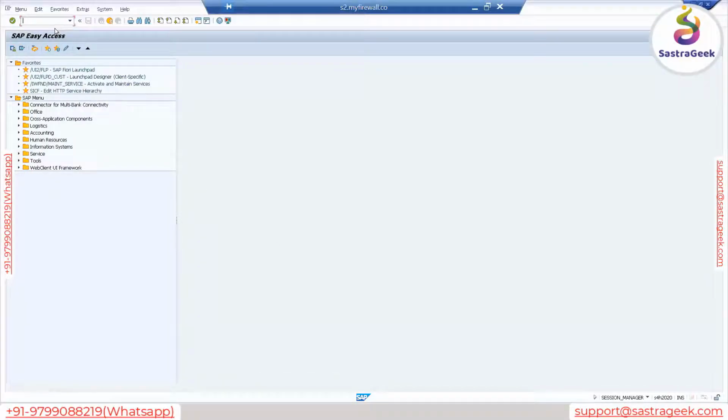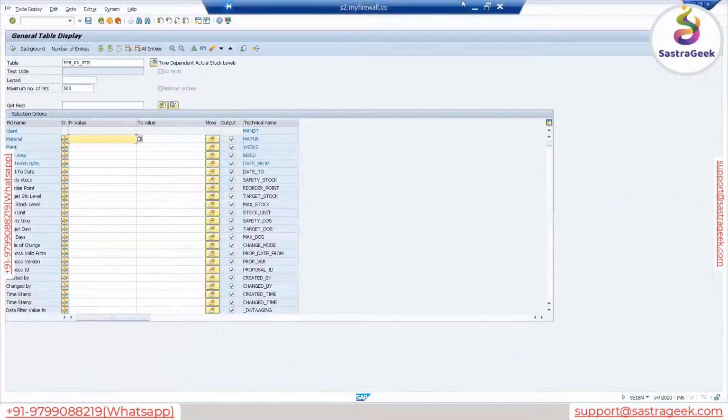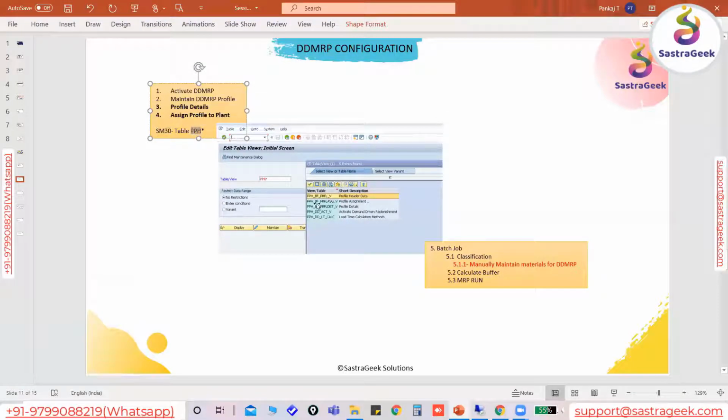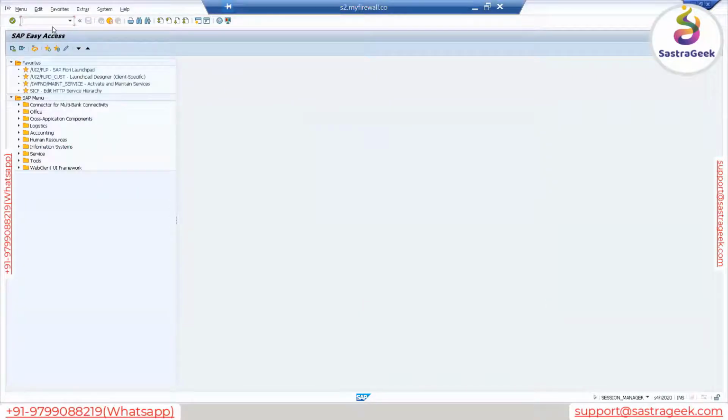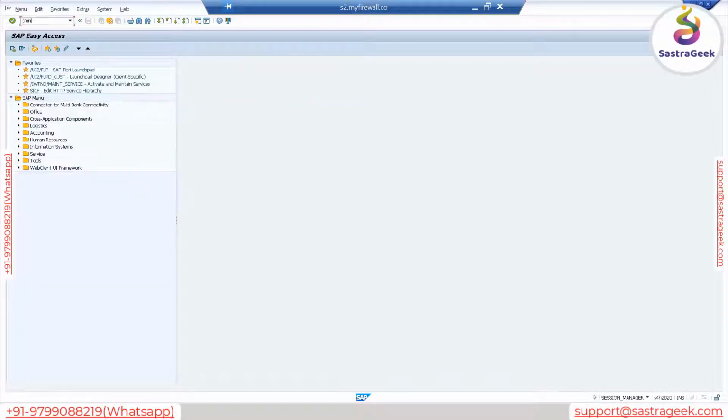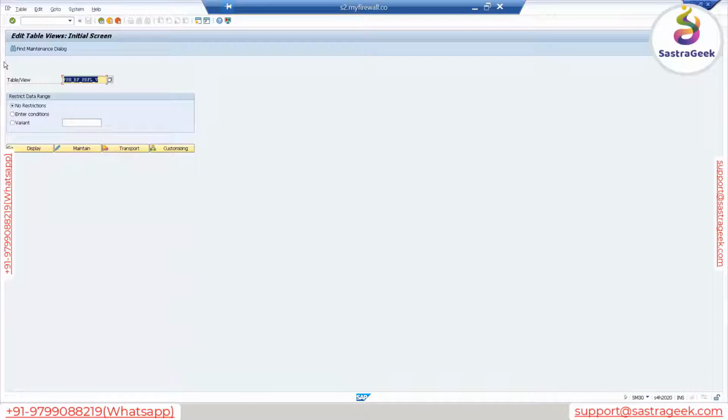First, I will go to SE16N, and as I said, the tables start with PPH. There are different tables, like PPH_BF_PRFL_V. In these different tables, our DDMRP configuration is there. So I'll search this configuration with this table. Or rather, I'll go directly to SM30, and here I will put PPH star.